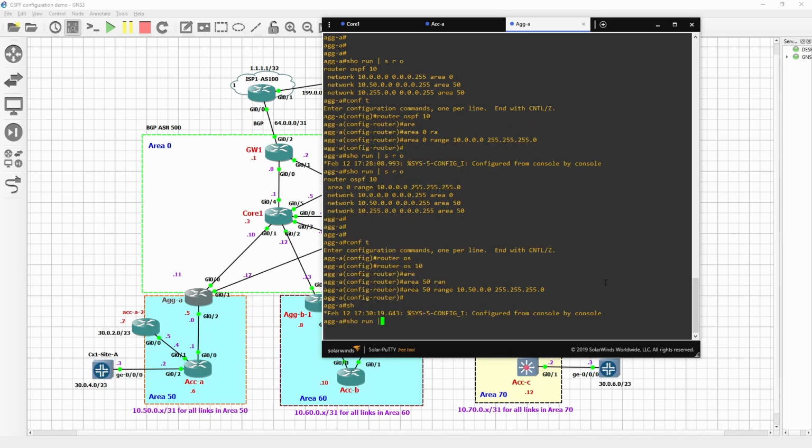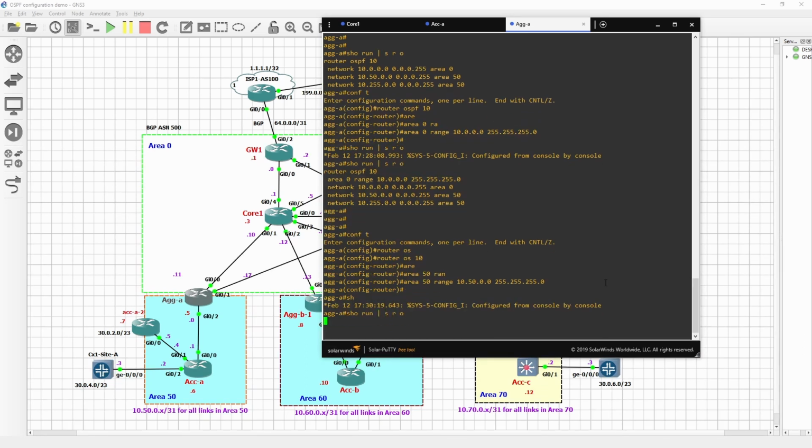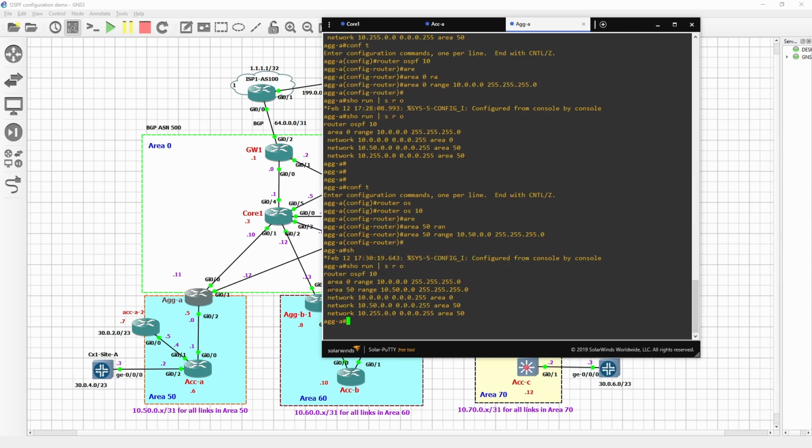Okay, take a look at the config. Show run. Okay, this summarize command here means we will summarize area 50's inter-area routes into a larger route like this, 10.50.0.0, subnet mask is 255.255.255.0. Okay, now to check this, let's go to Core 1.